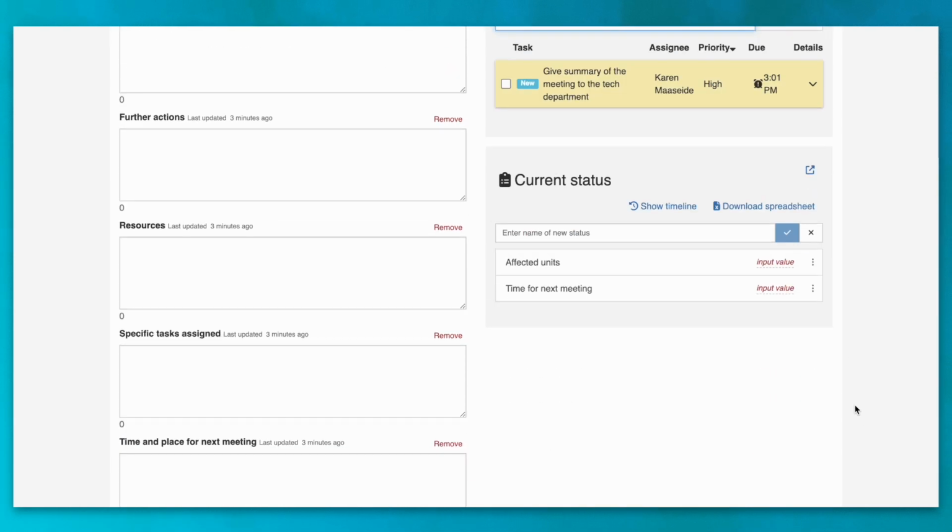Current status shows us all current statuses. Some of these may have been defined already in advance of the meeting, and some may be new. It's possible to predefine statuses and link these to meetings. These statuses we'll see here will be presented every time we hold the first meeting. We work our way down through the list and fill in the relevant information.